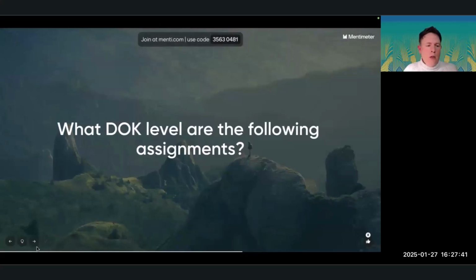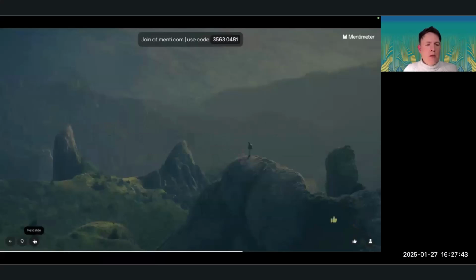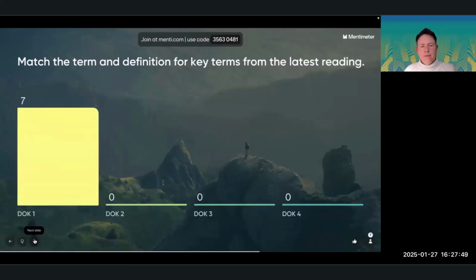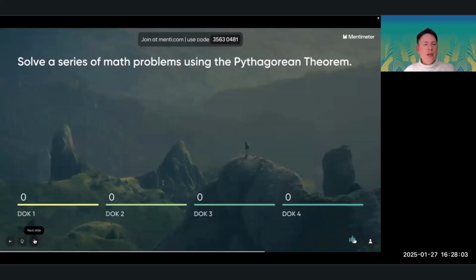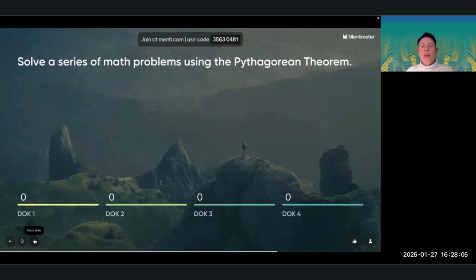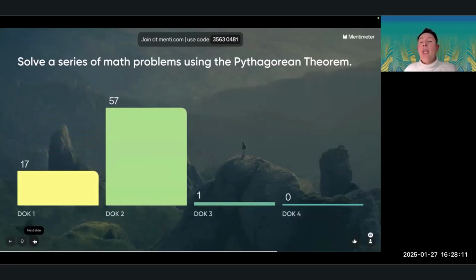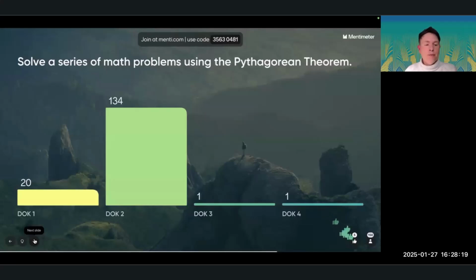So let's do that. Match the terms and definitions for key terms from the latest reading. What is a hammer? DOK 1. That is a pretty easy one for us to do. Okay, all right, moving on. Next one. Solve a series of math problems using the Pythagorean theorem. How do I use a hammer? DOK 2. So what are the ways that I use a hammer? DOK 2. So solving with the Pythagorean theorem, DOK 2.